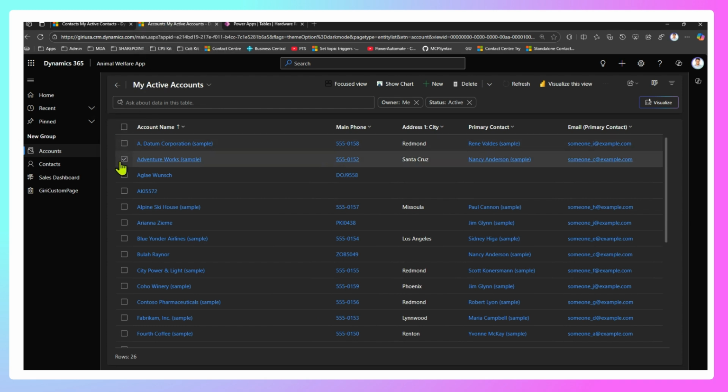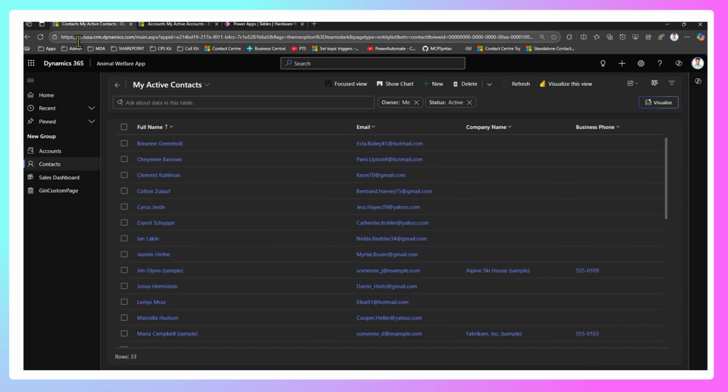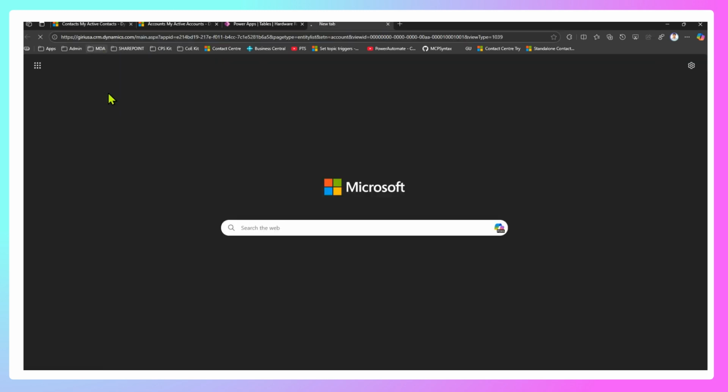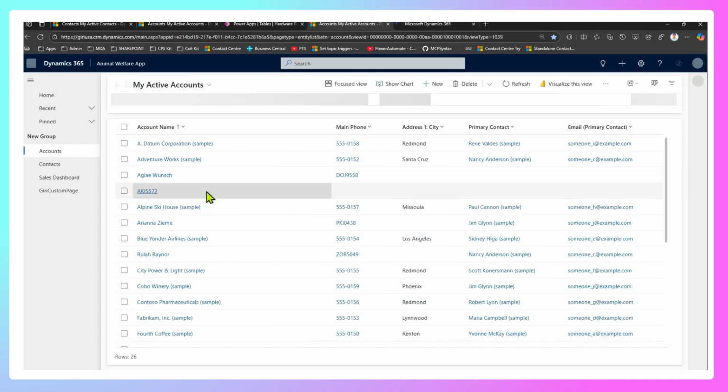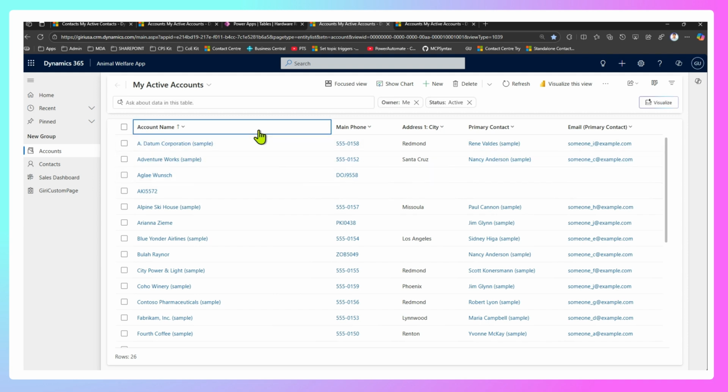Now as you see over here, these are called the command bar. Okay, so let me get out of the dark mode first. So let me go ahead and go into the model driven app again. I have reset it, so this is my earlier view. Now I want to hide this command bar.